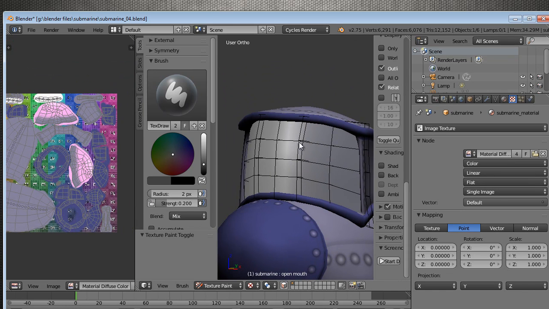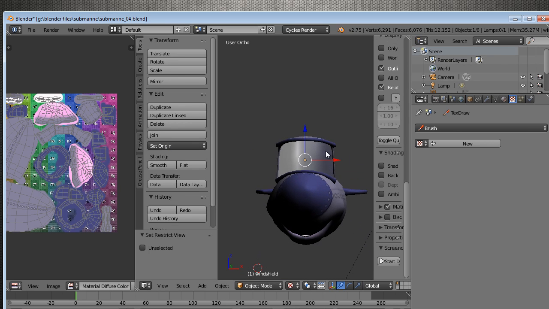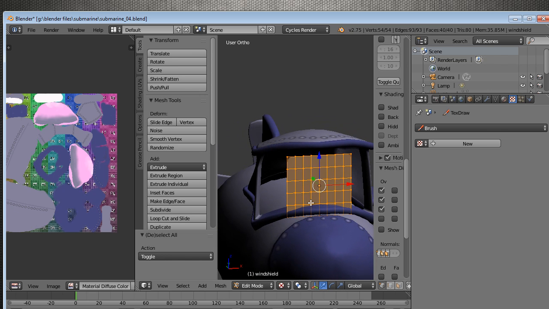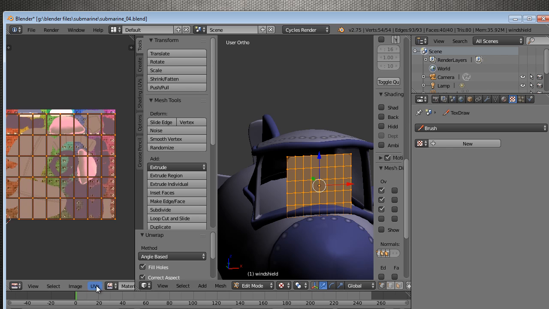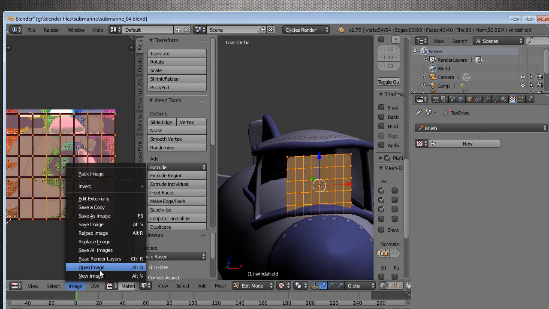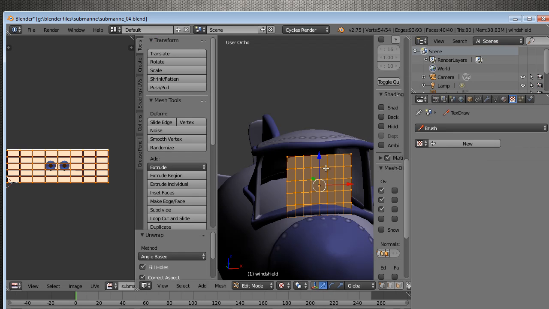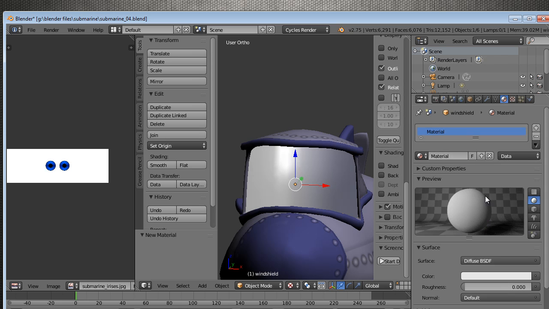Okay, so now let's hide the lattice, and we'll tab into edit mode with our windshield selected, and go U unwrap. So we got an unwrap texture map, and we'll go ahead and open up our submarine irises.jpg. There we go. And go ahead and create a new material for them.